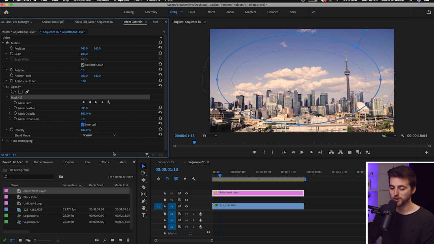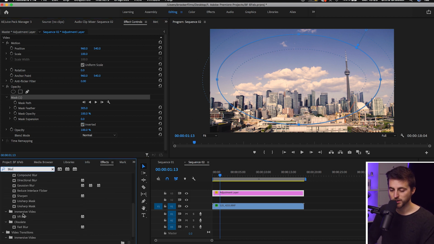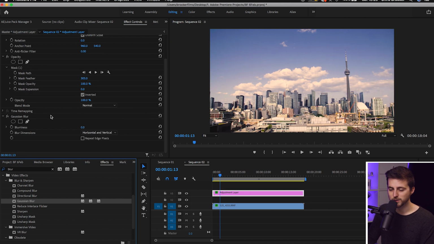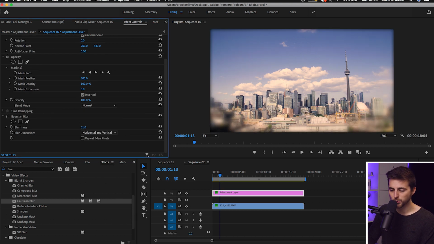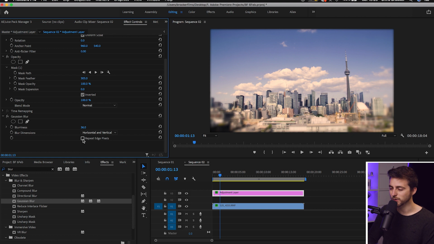So let's go into effects, and we're going to search for blur. So we'll go into blur, and you've got all of these different blurs. I'm going to go for a Gaussian blur. We'll drop the Gaussian blur on the adjustment layer. We'll increase the blurriness on the Gaussian blur all the way up to around 40% or so. Make sure the blur dimensions are horizontal and vertical. And then you want to make sure you select repeat edge pixels.